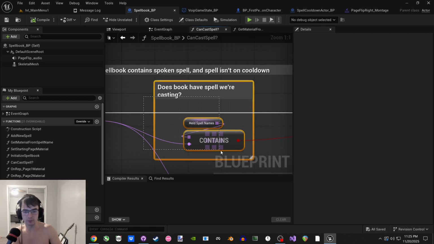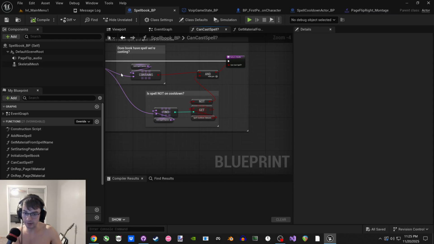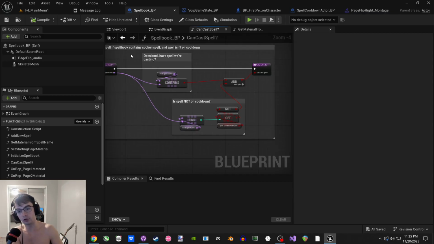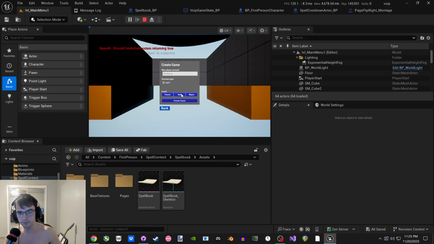I also added another part so that in the can-cast-spell logic, we check two things. One, does the book have the spell that we're casting? But two, is the spell not on cooldown? Because if it is on cooldown, we can't cast it. So, do we have it, and is it not on cooldown? Cool. Spell casts. Example.